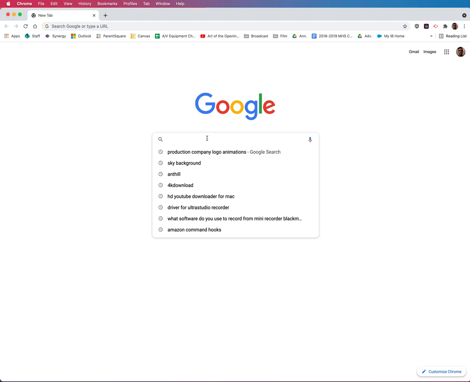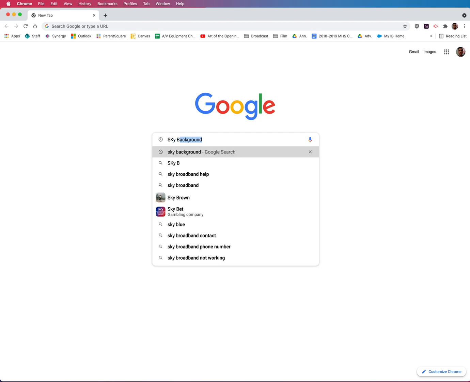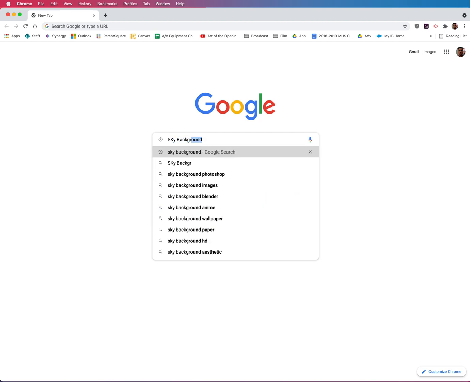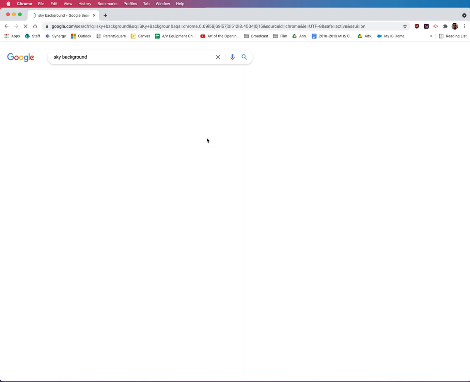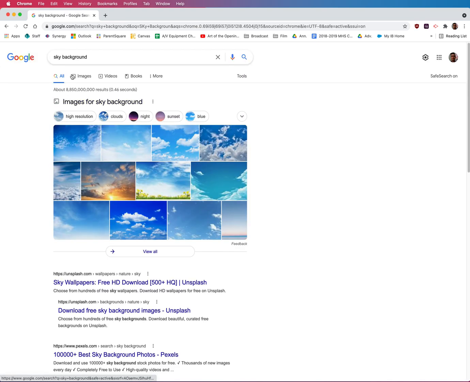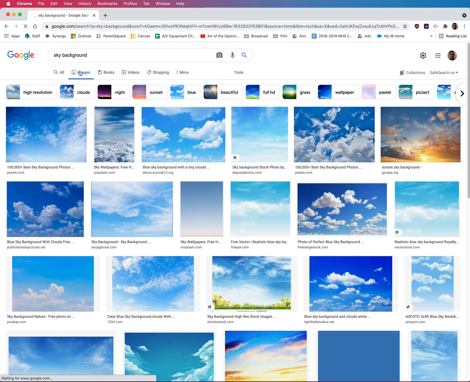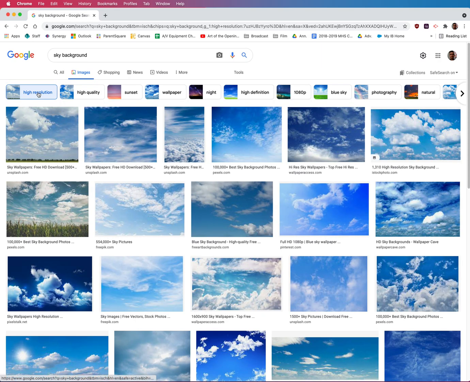Any image that you want to use, and I'm going to go ahead and use the sky background as my general search term. Google Images gives you the option to filter through images, this button right here. And your first step is you really want high resolution. That is going to give you the best effect.